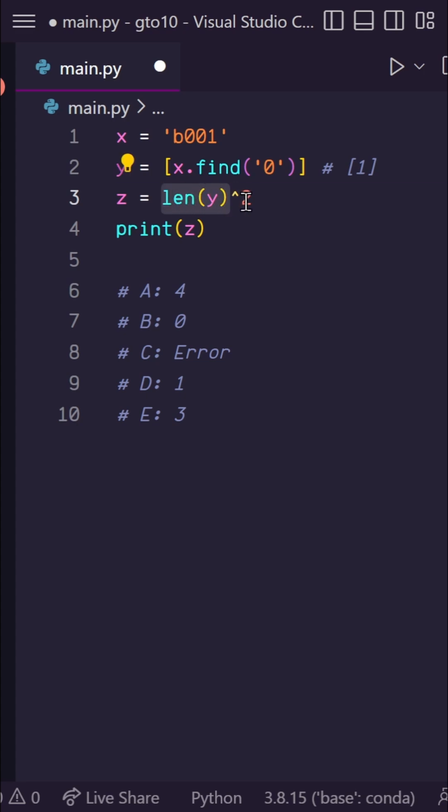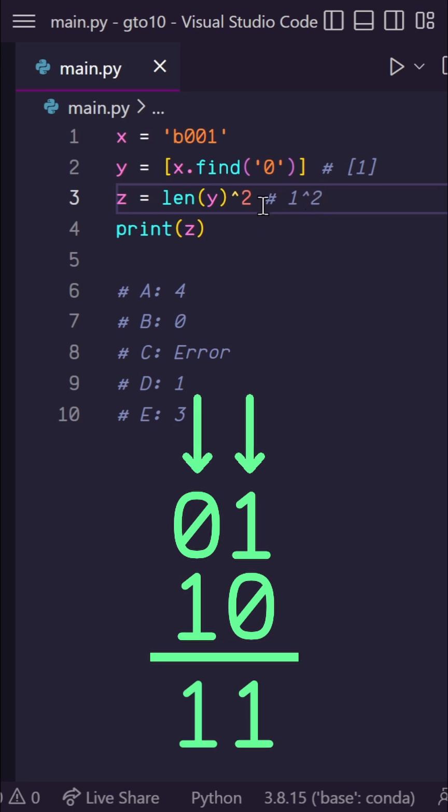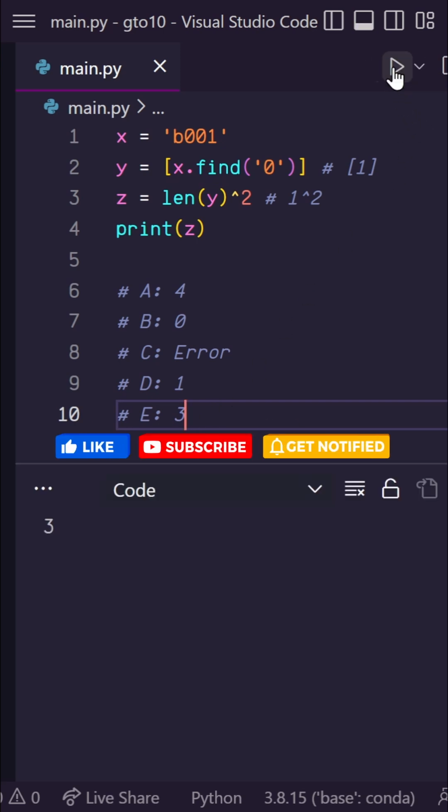So we take the length of list Y, which is length 1 in binary, and we take 2 in binary. If their columns are the same, the result is 0, but if they're different, the result is 1. So our result here is 1, 1 in binary, which is 3 in base 10. So our answer should be E, so let's run this, and there we go.